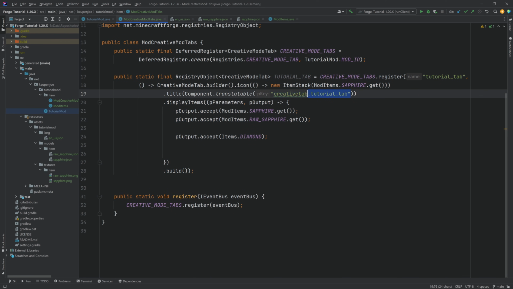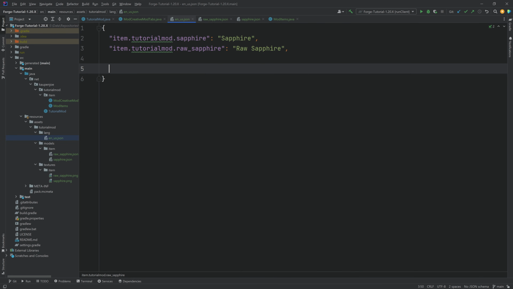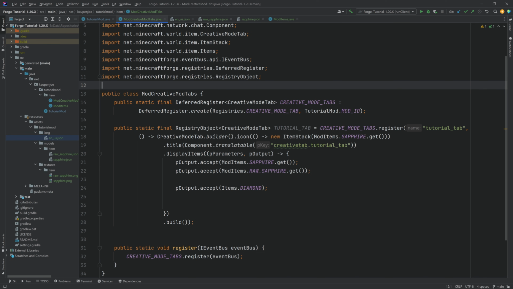We can now also add the translation. So let's just take this key to the en_us JSON file, and we'll go and add this right here. And this is just going to be our Sapphire Tutorial Tab. Awesome. And this is now going to be the thing that we see when we hover over the tab as well. So this is going to be translated properly as well. And that's absolutely phenomenal. For the sake of our argument, let's go into the game one more time and see our custom creative mode tab as well as the new raw sapphire item.